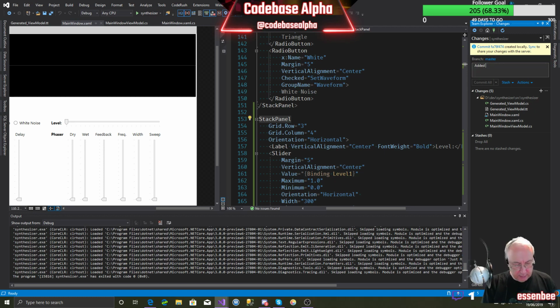So added ADSR per voice and frequency control.